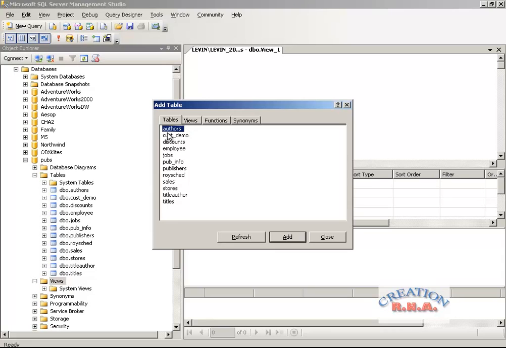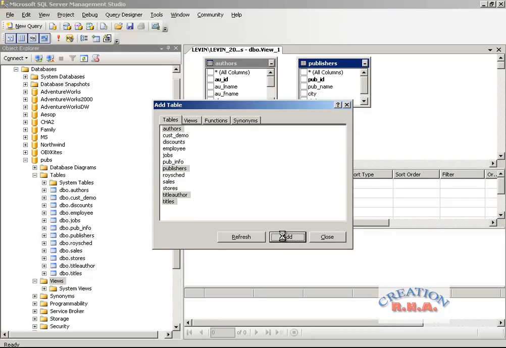Let's actually take the authors, title authors, and publishers, and I'm going to add these tables. Once the tables are added, you will see them get linked automatically depending upon the primary and the foreign key they have. The relationship will show up in the view.